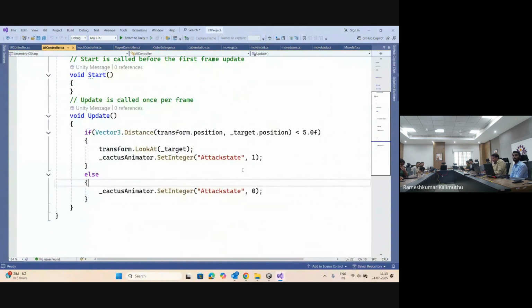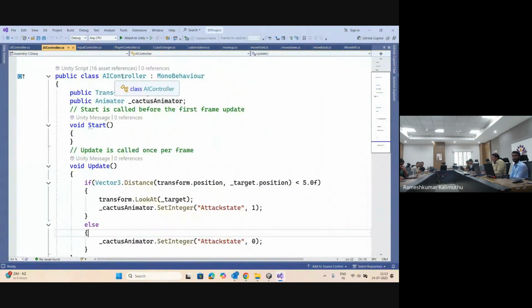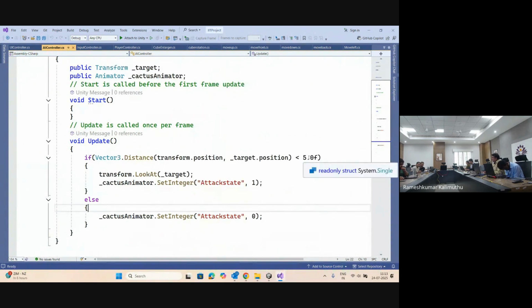See, this is an AI controller which I have already written for my cactus. If I go next to the cactus and the distance goes less than 5 meters, then immediately the cactus will start performing the attack animation. Else he will do the normal animation. Attack state 1 means it will perform the attack animation. If it is 0, he will go to the normal idle animation. That is the condition which we have implemented.